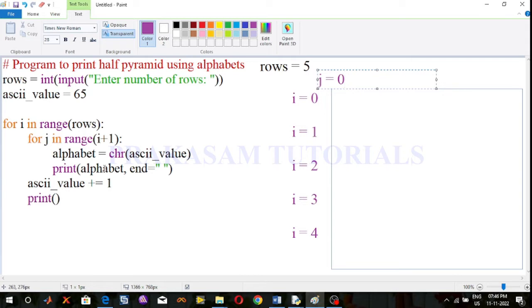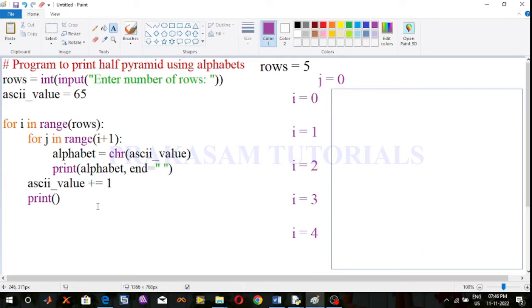The ASCII value for alphabets starts from 65, that is A. And the next ASCII value for alphabets is 66, and its alphabet character is B. The ASCII value for alphabet starts from 65, and 65 means that character is A. In each iteration, we increase the ASCII value. Now here ASCII_value is equal to ASCII_value plus 1. So plus equal to is the assignment operator.